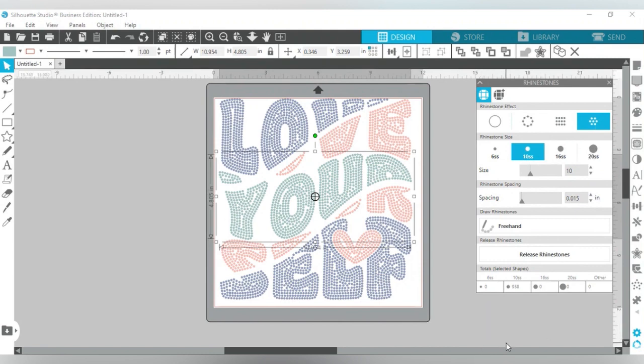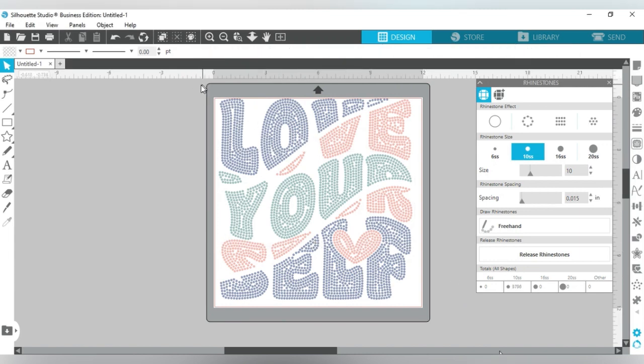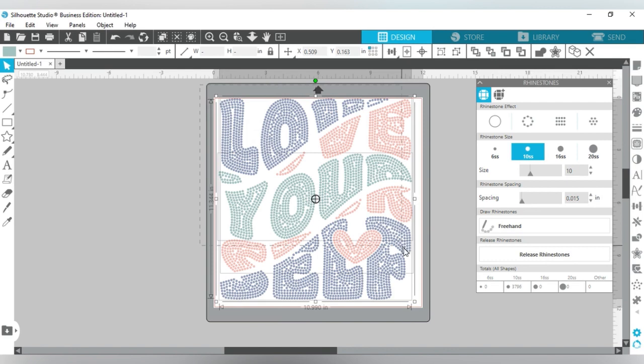Okay, so this looks okay. It's just that we will have to release the stones and add some additional stones so that it fills it up a little bit better. So what I'm going to do is select everything. Now this is telling me I need 3,796 stones to complete this project.